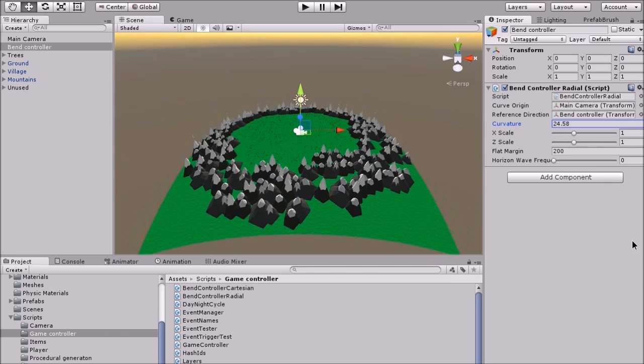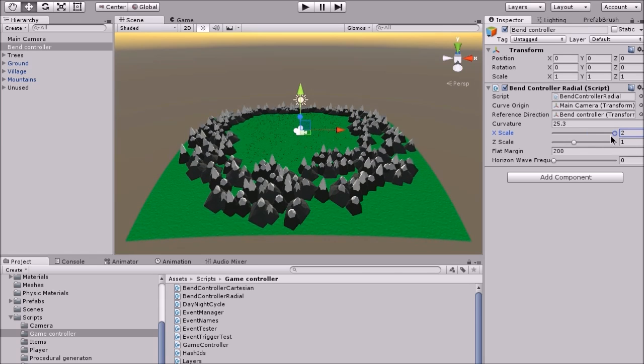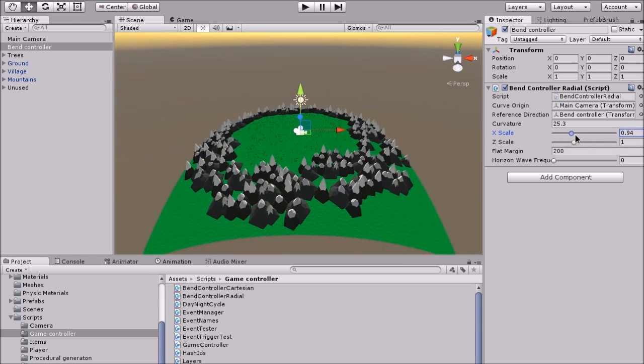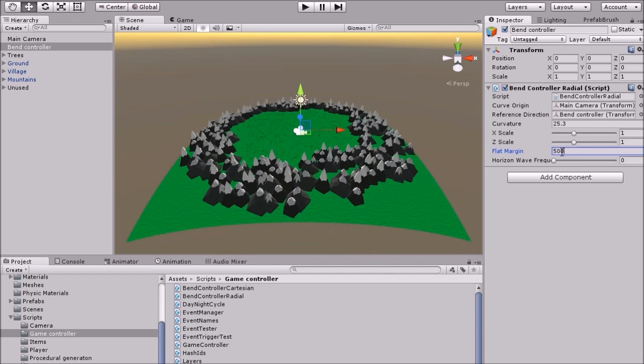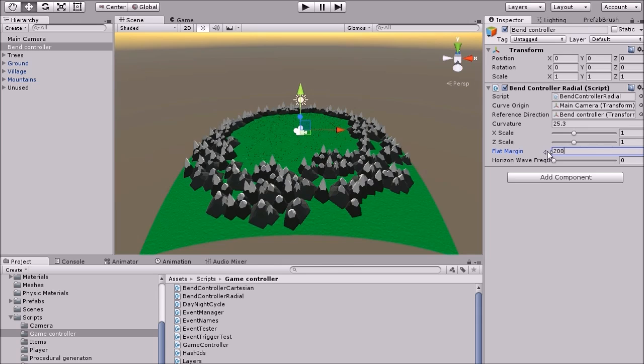I also then have additional controls such as the X scale and Y scale, X scale and Z scale, just to change the relative curvature in the different axes. Reset that to 0. And a flat margin, which changes the amount of flat space at the center. So if I set it to 0, you can see that the curve starts immediately. But if I set it to, let's say, 500, there's a very wide flat area in the middle before it then curves off towards the edge. 200 is about right for this particular scene, I think.